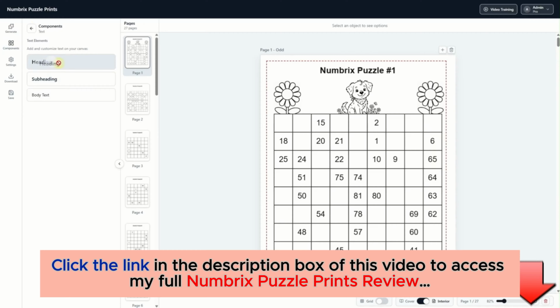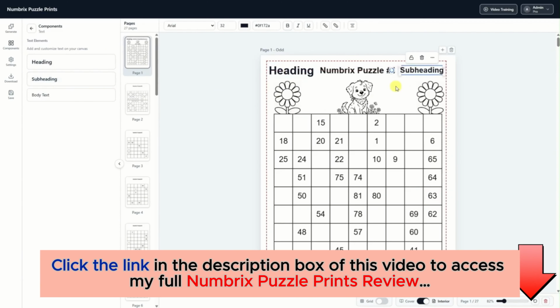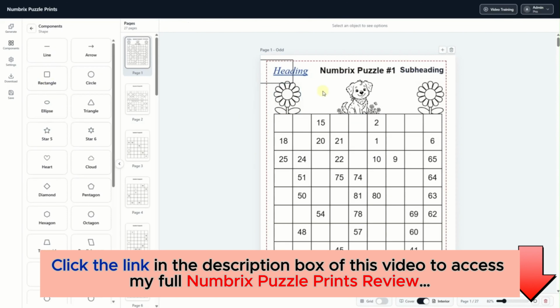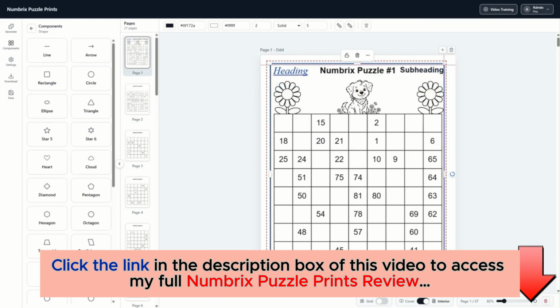For text, simply choose from heading, subheading, or body text, then drag and drop it onto the canvas. You can click on the text to edit the content directly. From the toolbar, you can also customize the font family, font size, and color to match your design. For shapes, simply click on a shape and drag and drop it onto the canvas, and customize it to your liking.